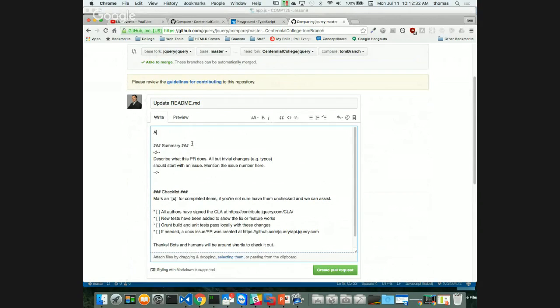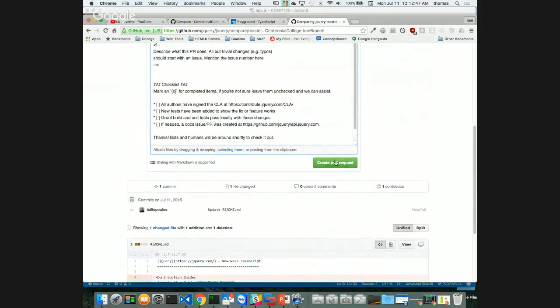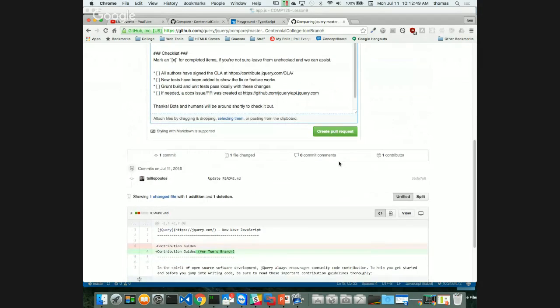My pull request. I recommend a change to the README file as follows. Whatever. And then I can create my pull request. Once I've done that, what I'm really doing is sending a message to the owners of the repo and saying, hey, do you want to accept my changes in my new branch? And then if they say yes, I can merge your branch with mine.